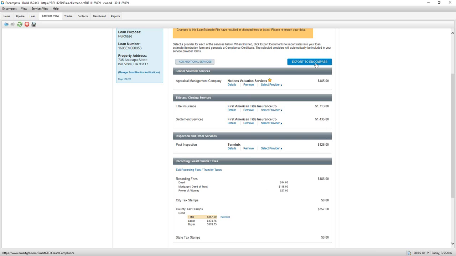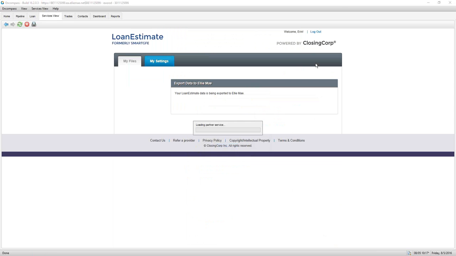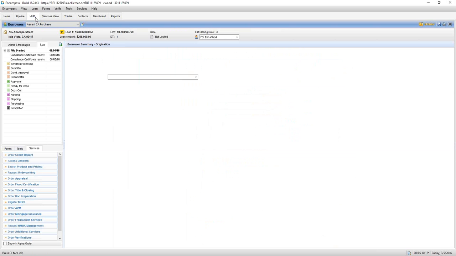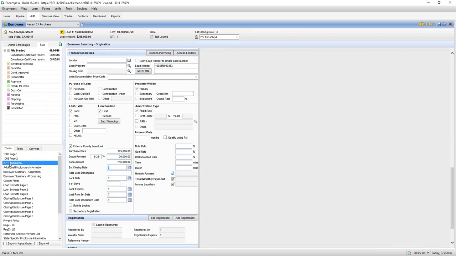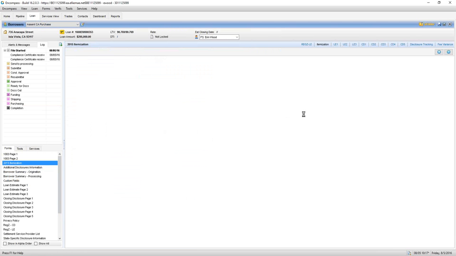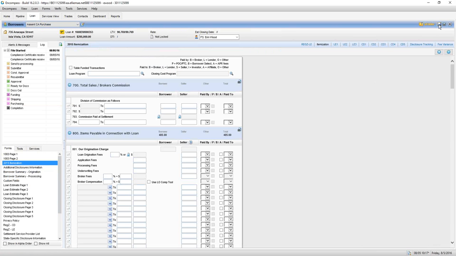So now I can go back and export this to Encompass, and I can do that by clicking on the blue button. And I'm going to wait for my pop-up that says my data has been imported correctly. Okay. And now I can come back into my loan, into my 2015 itemization. And again, you always want to save it after you export.